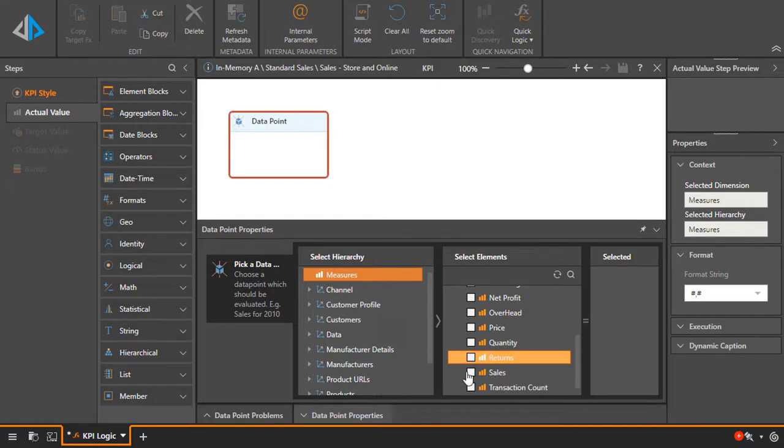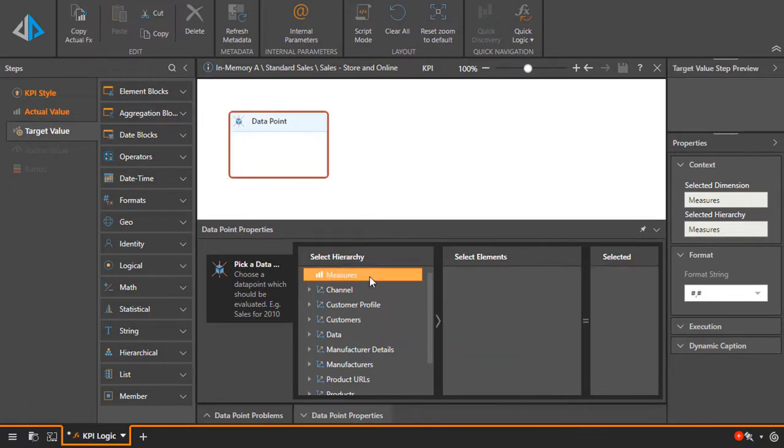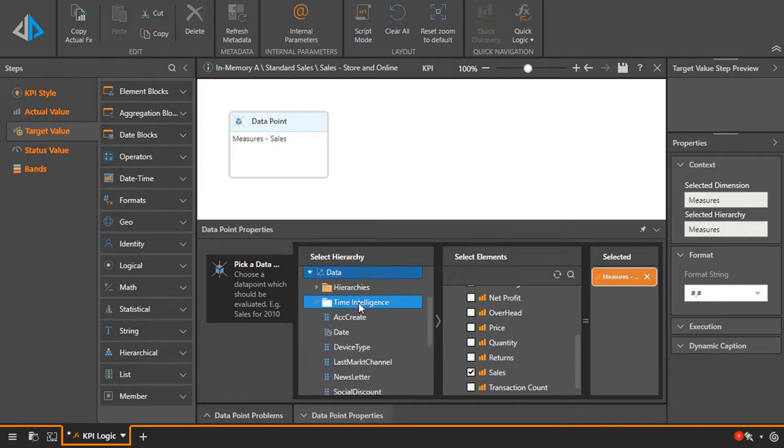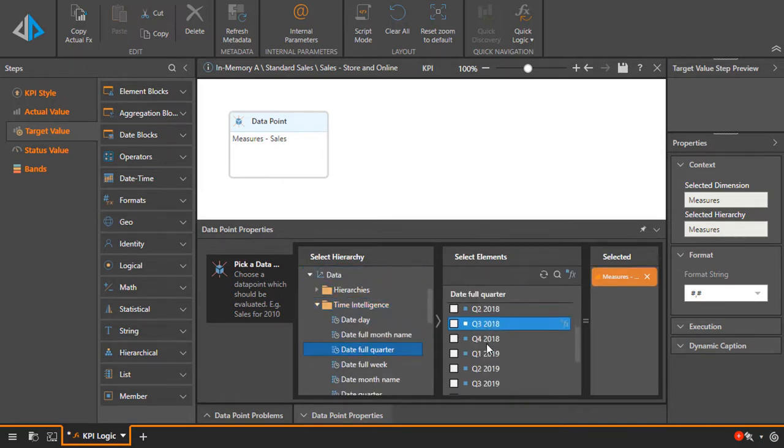Now let's define the target value. Per our objective, the target is the sales value from last quarter plus 2%. So let's start by choosing the sales metric. And then let's pick the quarter. While it's tempting to just pick a specific quarter like this, our target value is now always set to Q2 2020. It's not a great solution if we want to change the underlying quarter that we're analyzing.